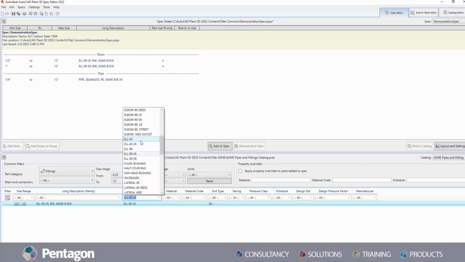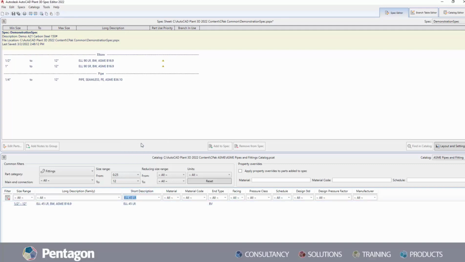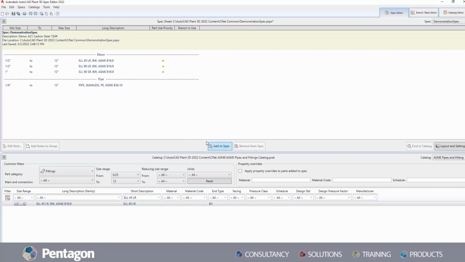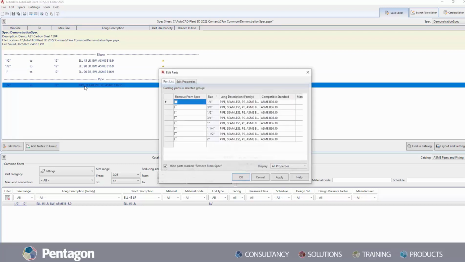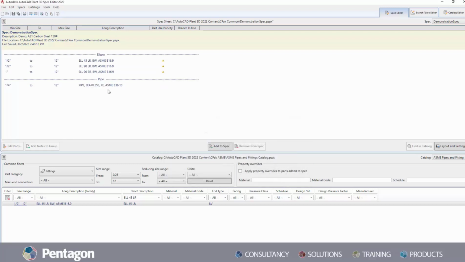You can see them appear in the top pane, and you can see that there is a little yellow warning icon in the part use priority field. This designates that I haven't confirmed in which priority that I need these fittings to be available in. We'll get to that in a second.